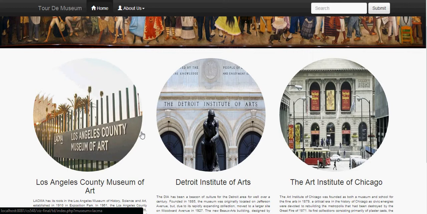Our aim is to semantically classify the artworks and cluster them across the museums. Let's look at the application. This is the home screen of our app, Today Museum. We have classified the artworks from three different museums: Los Angeles County Museum of Art, Detroit Institute of Arts, and the Art Institute of Chicago.